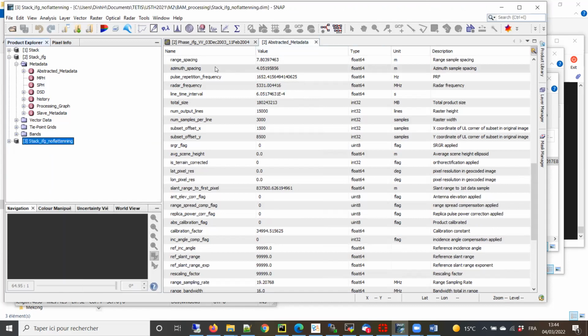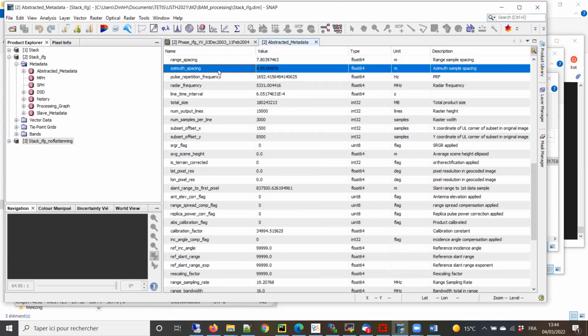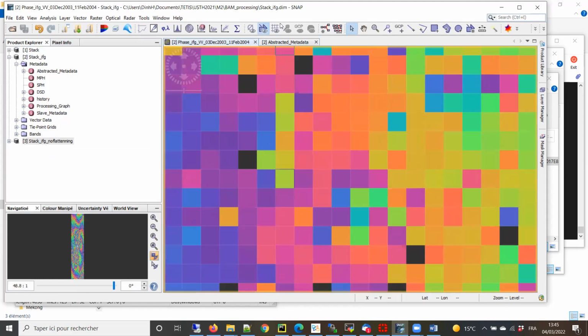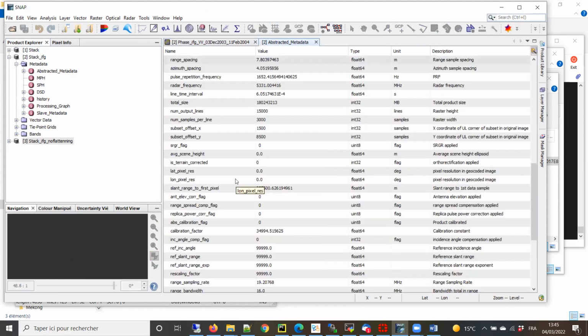So we're back again here. The range resolution is some kind of double, so they have double the better quality with respect to azimuth. Okay, and then we want to check more information.